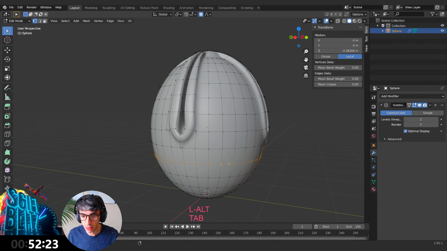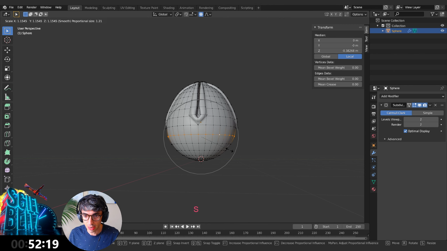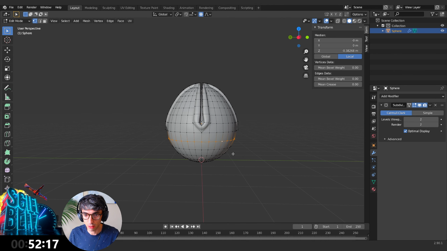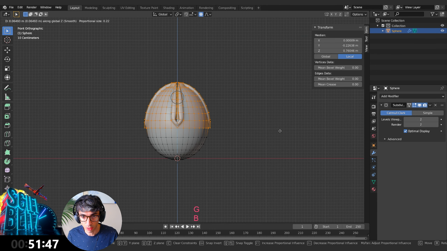I am going to need to take this section here and let's expand it out. I'll drag this out. The proportional editing, it's not really a good view. So let's do that. I'll take this whole group and I'll grab it up.